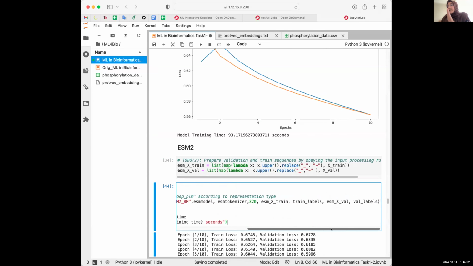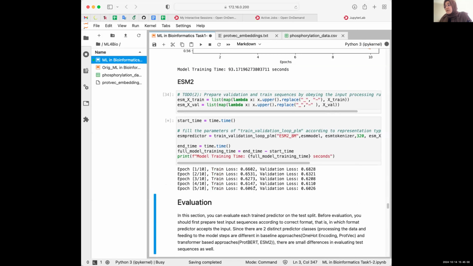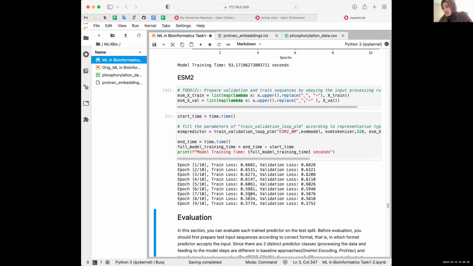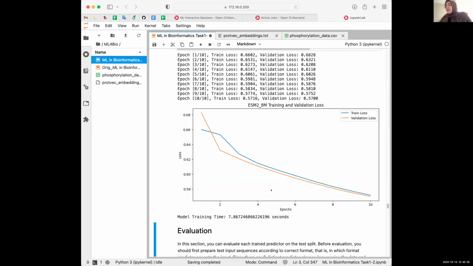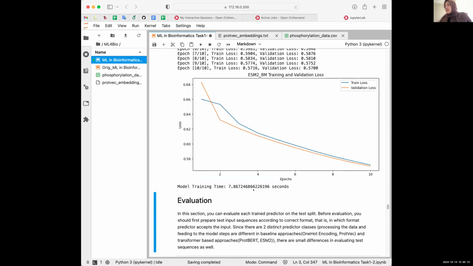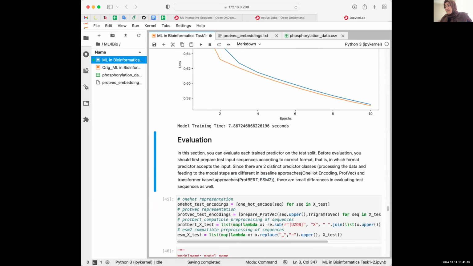The training time compared to Protbert is less and the training is fast. We can see the learning again here. The last step is evaluation. In this section, we will evaluate each trained predictor on the test split. There are small differences in evaluating test sequences between the baseline method and protein language model representations. I will not prepare the test data from scratch, so I will just run this cell.